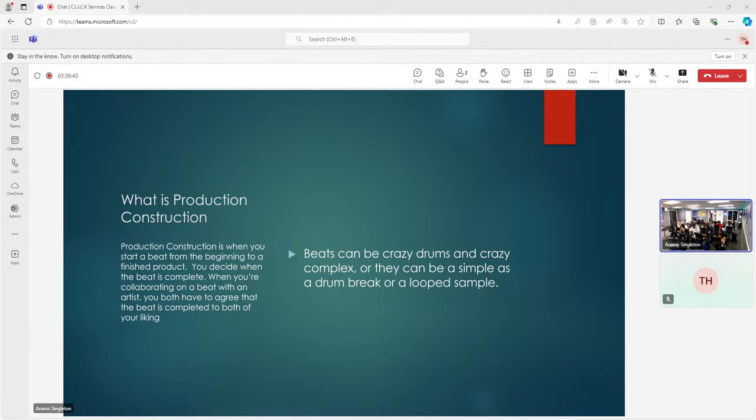When you collaborate with people, with an artist, you both have to agree that the beat is completed to both of your liking. These can be crazy drums and crazy complex, or they can be as simple as a drum break or a loop sample. When you make beats, it's up to you how you want your beat to sound. What is your finished product, right?